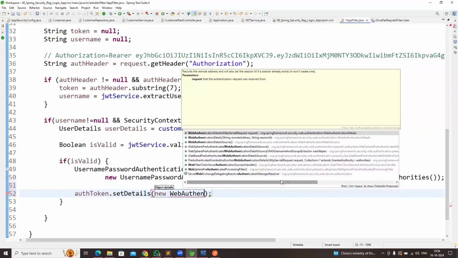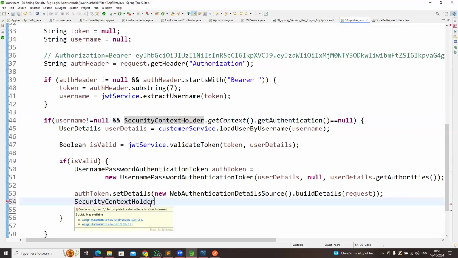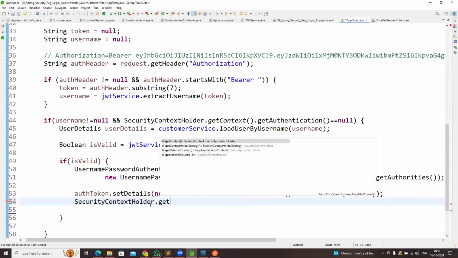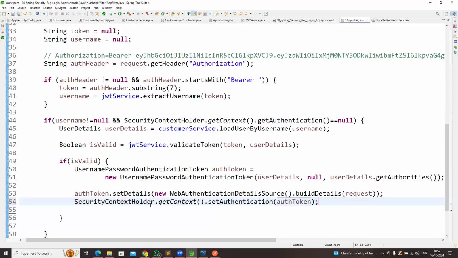Web authentication source dot build. I need to prepare the request, build request dot build the details in the form of our request object. For the auth token, I'm setting this web authentication detail source with whatever request object we are getting. Once it is done, now go to security context holder dot get context dot set authentication, whatever auth token we created, we are setting for that.